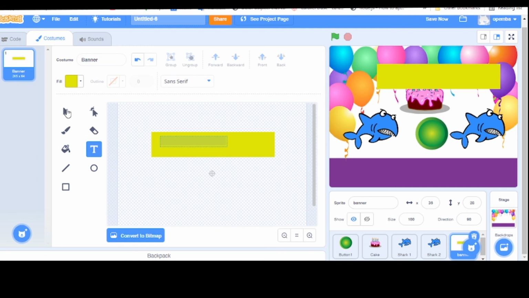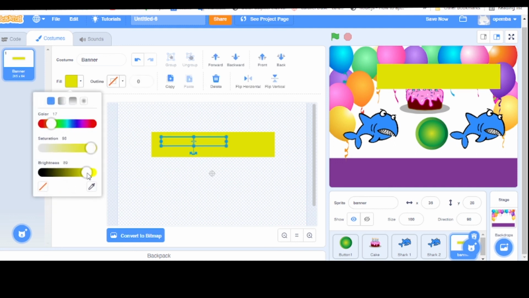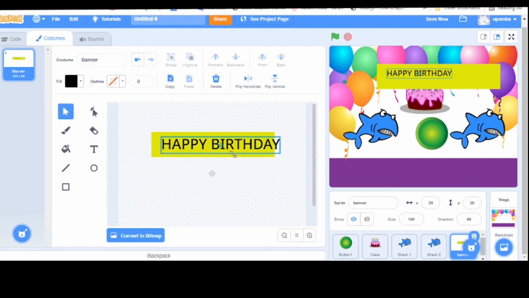You go to the fill section and change the color to black. I go to the fill section and change the color to black. I can directly adjust the brightness to 0 and I get black. Thank you so much, Hamda. You're welcome. I can now resize it and it is already telling me happy birthday.